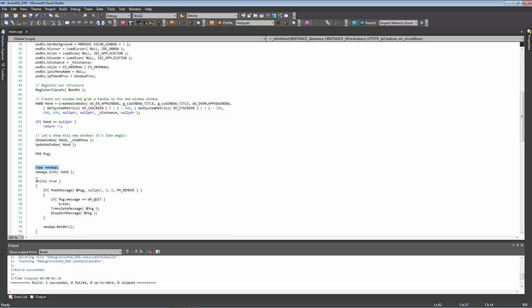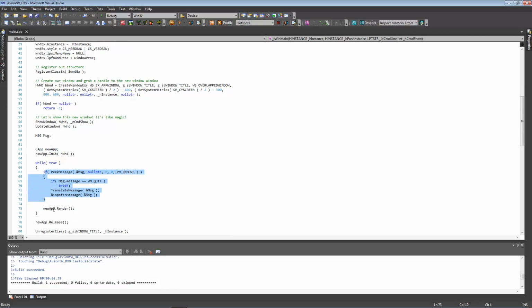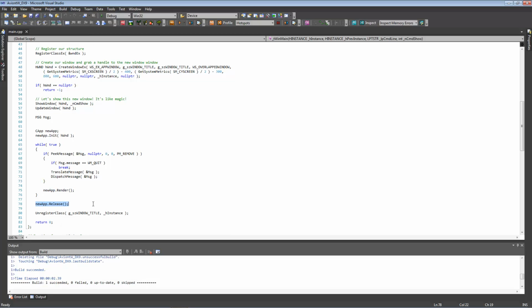Then after that, we're going to have an infinite for loop, and inside that for loop, we're going to be checking to make sure we don't have any messages for our window, and we're going to be rendering our application. And as all this is going, whenever the window needs to close, what we do after that is we release, clean up any data, unregister the class, and return 0.